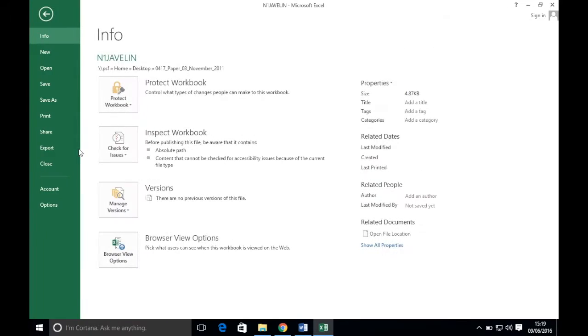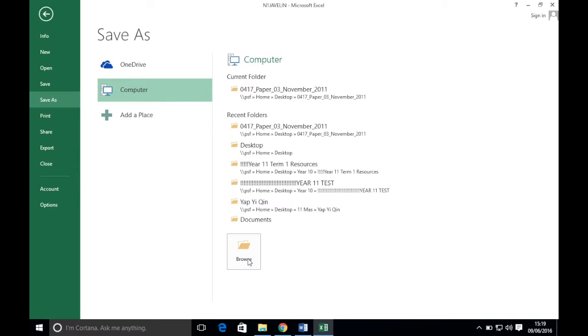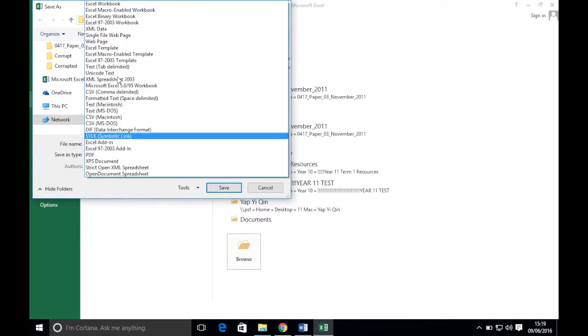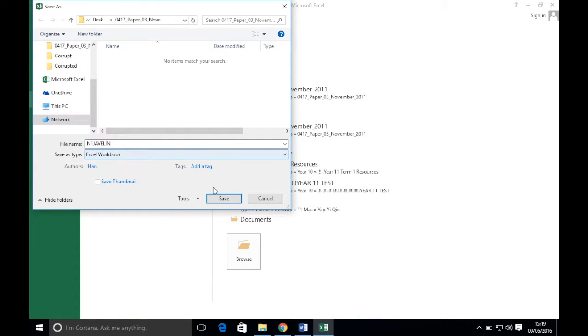So I'm going to go to File, Save As. Again, I'm going to save it into my working folder. Instead of CSV here, I'm going to change it to Excel Workbook. Alright, I'm going to click Save.